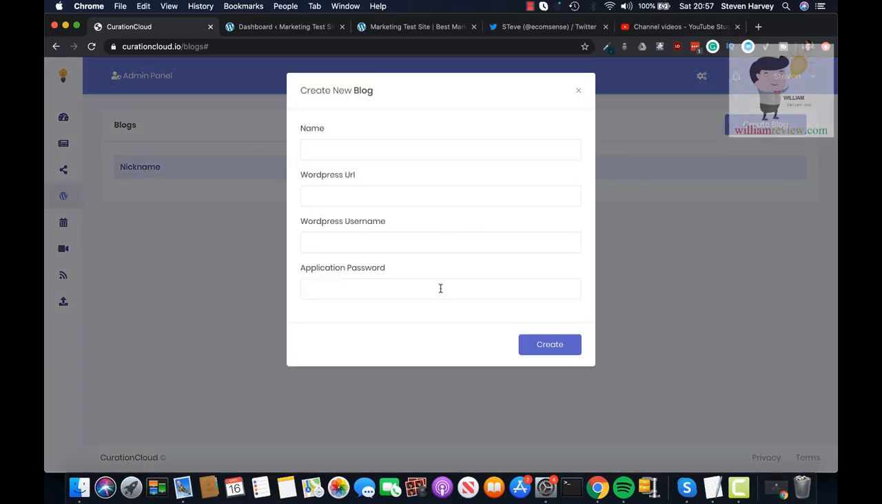So it's going to ask us for a bunch of different information here. It's going to ask you for the name. This doesn't really matter. This is just a name for you to be able to remember it. Let's just say Steve's test blog here. And it's going to ask you for your WordPress URL. That's why I copy pasted just now. This is the URL of my blog. So be careful with HTTP or HTTPS if you have a security SSL certificate.